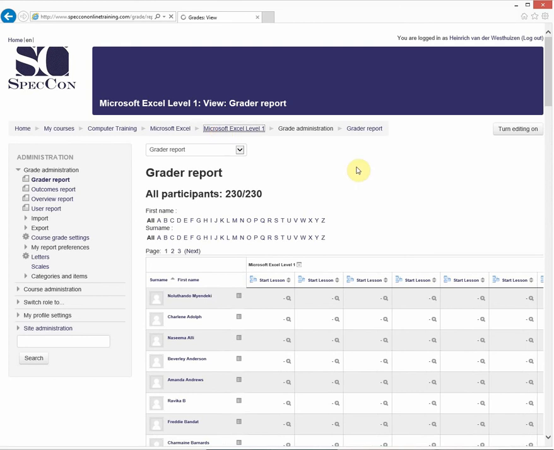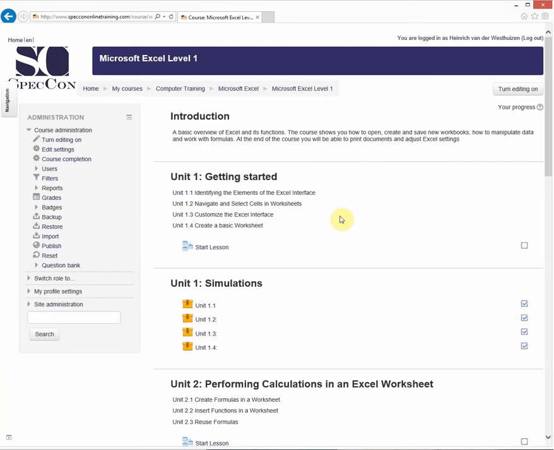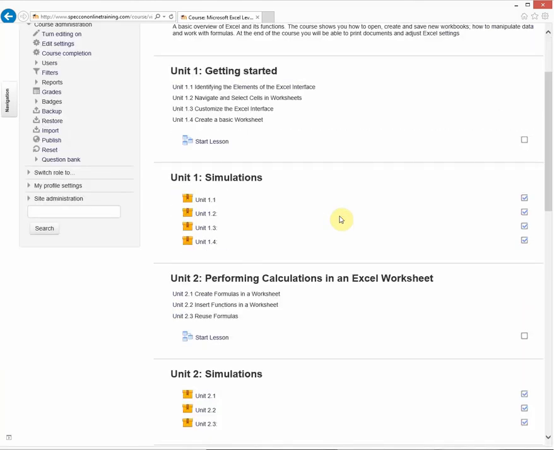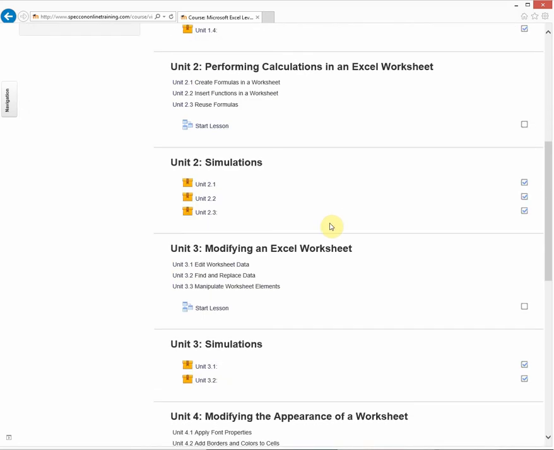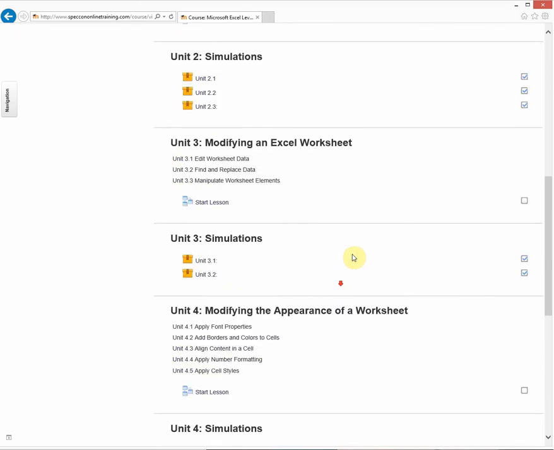I'm an admin user, so obviously I can see everybody's stuff. Let's just go back. Now I'm done with unit 1, so now you can do simulations. Just to note, the simulations are not on all the courses yet. At this stage we've just done it on units 1 to 3.